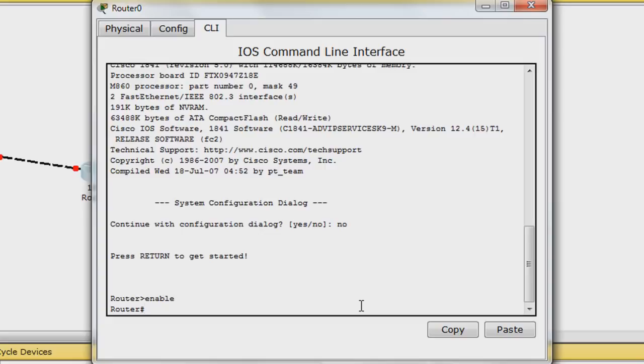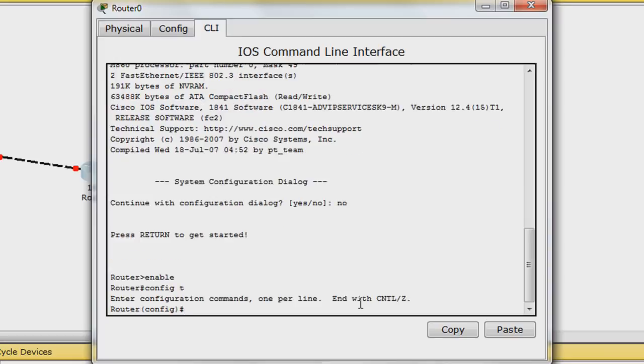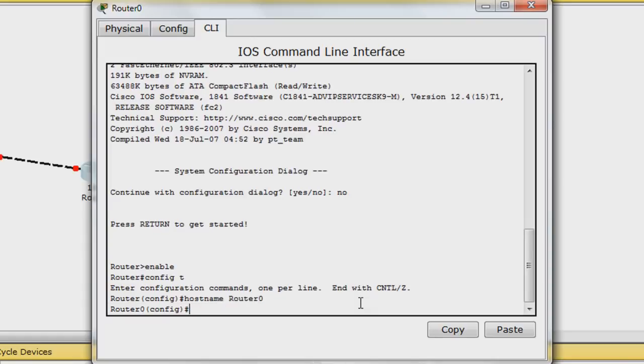This is similar to root in Unix systems. You will know you are in privileged exec mode when you see the router name followed by a number sign. Type in config T to enter global configuration mode. Type hostname router 0 to name the router. Next, type enable secret class to set an encrypted password for logging into privileged exec mode.